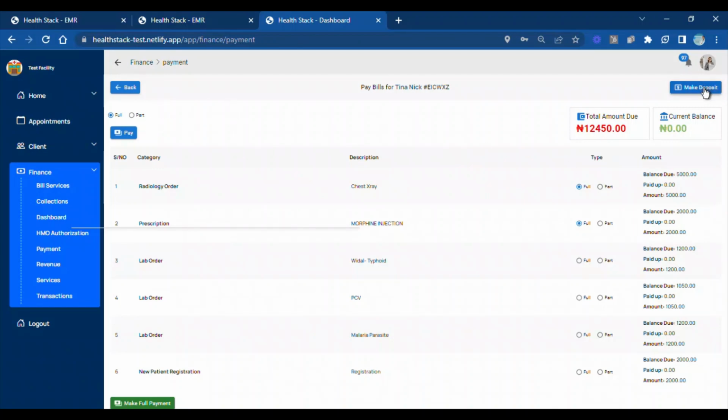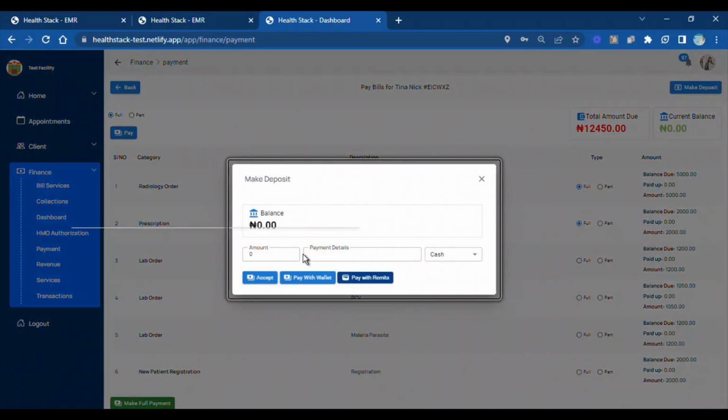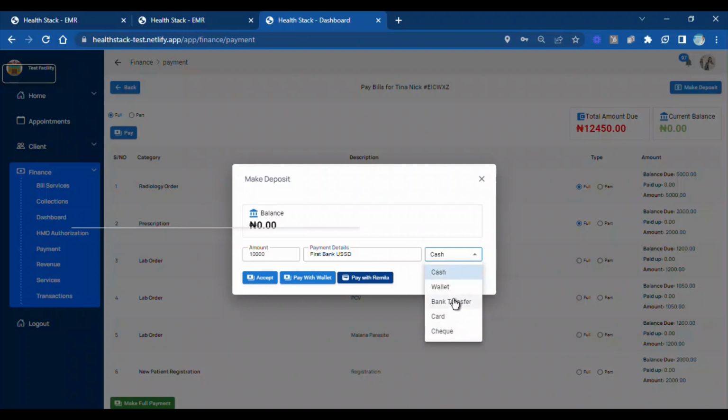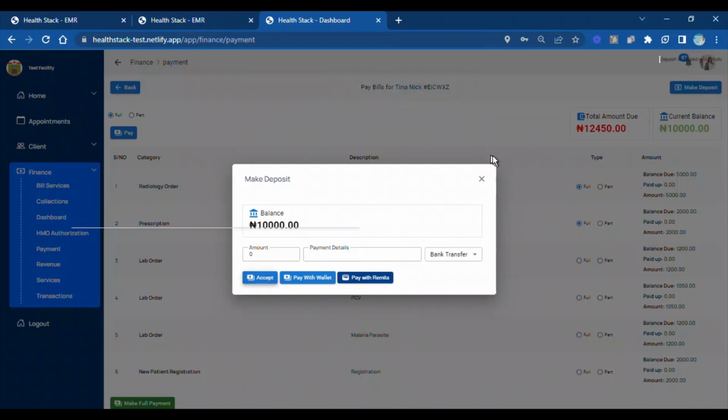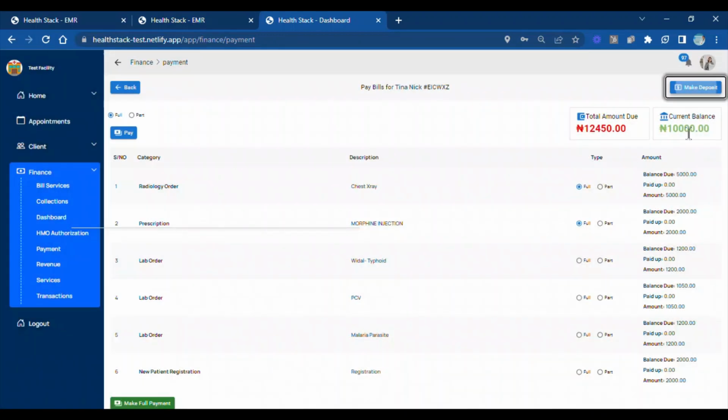So let me demonstrate using 10,000 naira. So let's say this patient is making a deposit of 10,000 naira, and they are doing so with, let's say, First Bank, USSD. So that's bank transfer. So we're going to accept. This is us saying that, okay, the patient paid 10,000 naira by bank transfer. The mode of payment is bank transfer. So I'll accept. You can see that the current balance has changed from 0 to 10,000 naira.